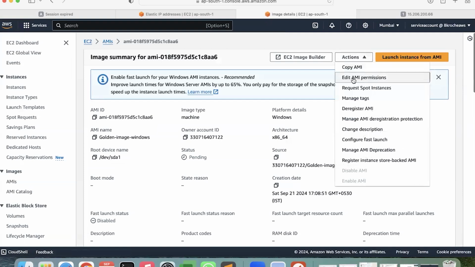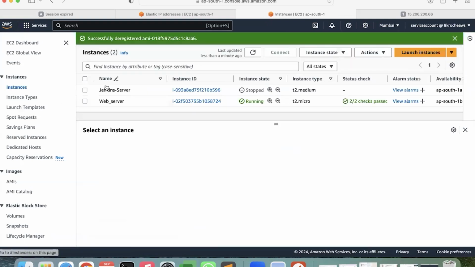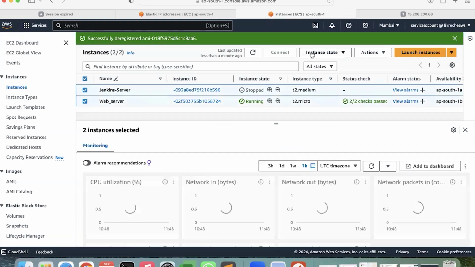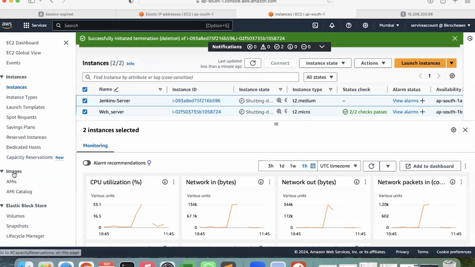To remove it, you can go and deregister the AMI. That will help you remove it. So that's what I'm telling you: whenever you plan to provision any resources, then and there you should terminate and clean all of them. This way you can avoid some bills.